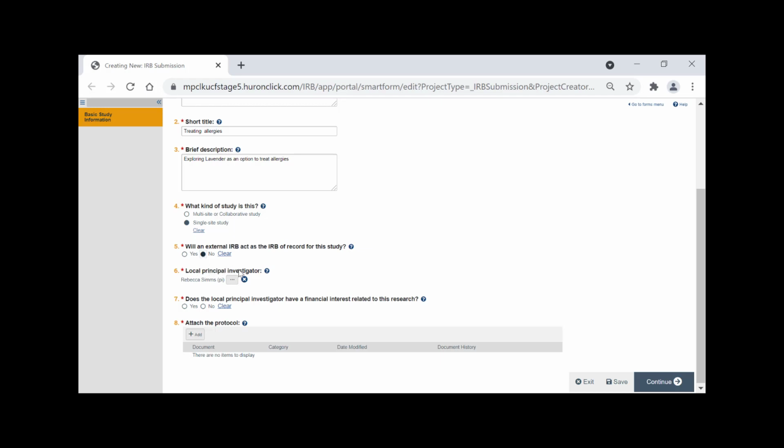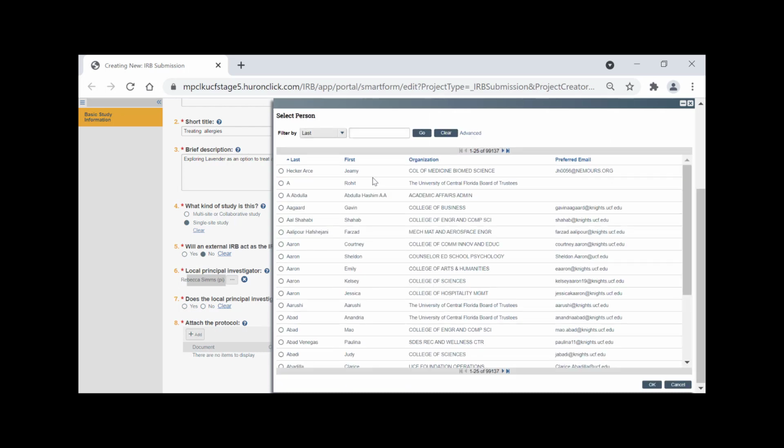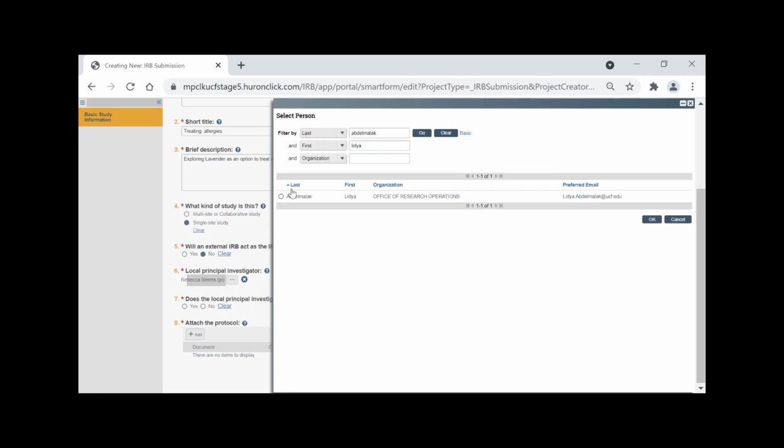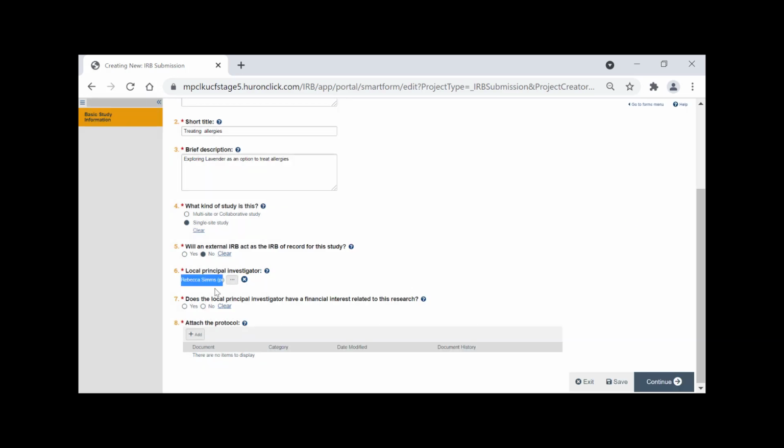Moving on to the local PI, the value for this field is usually by default set to the logged in user. So in this case, I'm logged in as Rebecca Sims, so this is the value that's shown here. But if you are filling this study on behalf of someone else, just go ahead and click on the ellipses, where you can just type their last name here. For example, I'm gonna type my last name, and click on advanced. You can type their first name and then click go. Click on their names, okay. And when you get back here, you will find their name.